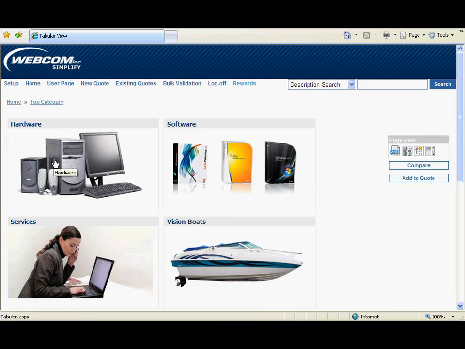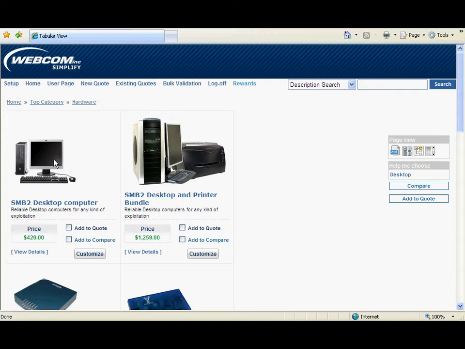However, if I'm proposing hardware to my customer, the process can be simple or more detailed. The first step lets me choose if I want to customize all the components of a computer or pick a computer that's already built. By clicking on Add to Quote, I can simply select all the products I want and create a quote. Or I can click on Customize to select each component individually.